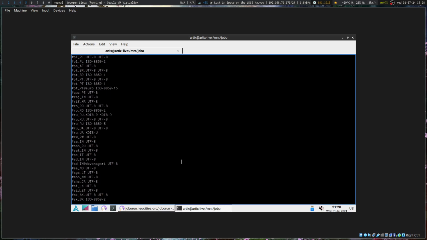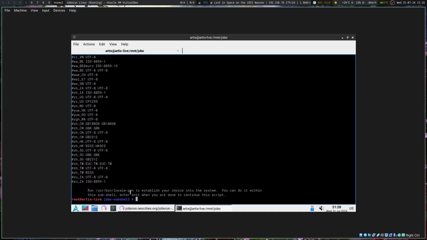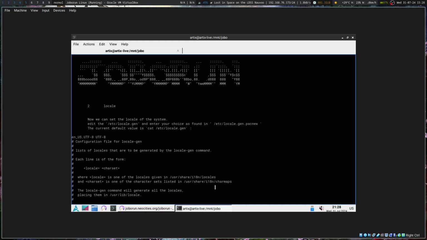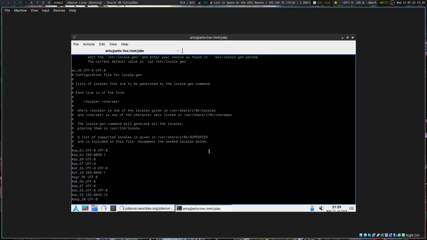So now we've got our locale settings. Run the command to establish your choice in the system. You can do it within the subshell. Enter exit when you're done to continue the script. So we've got our whole locale settings. You can set the locale of the system, edit the /etc/locale.gen, enter your choices found in locale.gen.pacnew. Current default value is cat /etc/locale.gen.